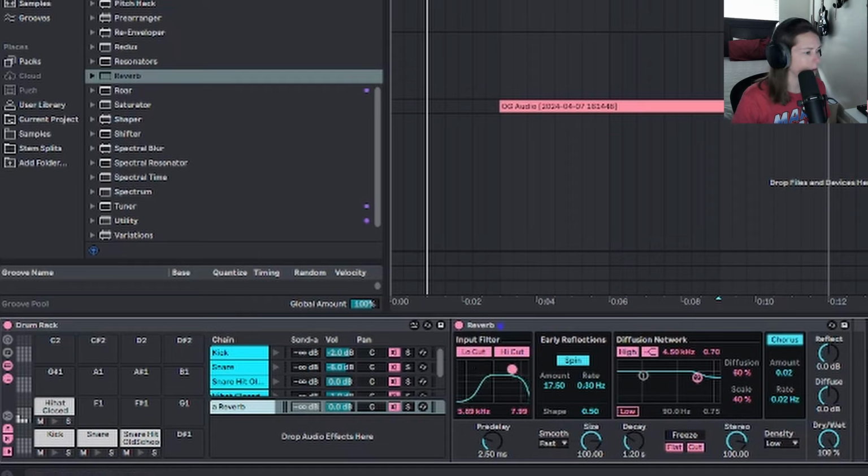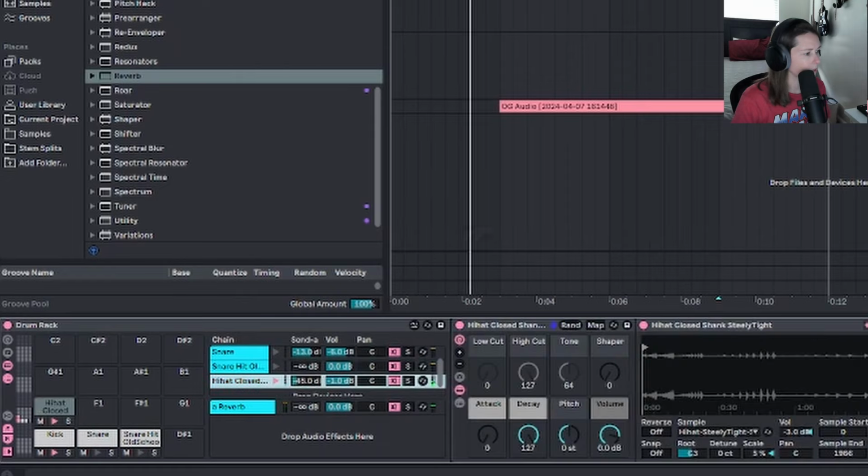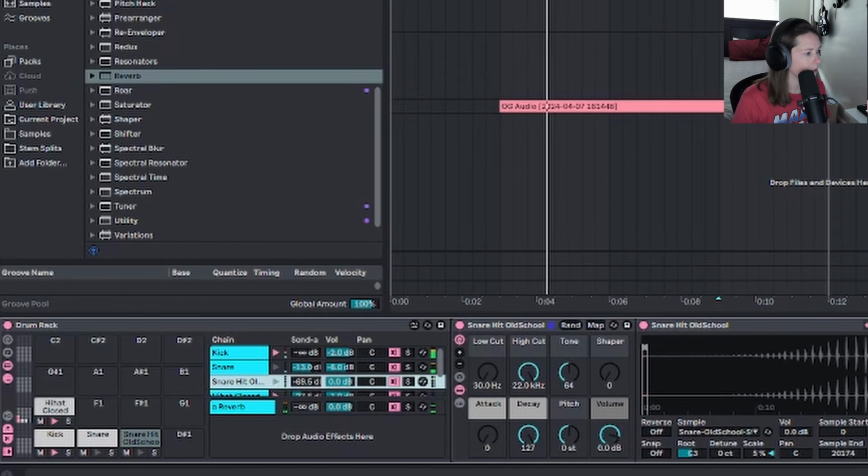So let's just do a low cut and a high cut as well. Turn the decay down since this will be for our drums. Let's just make sure it's working. Yeah, there we go. Just send some of those.